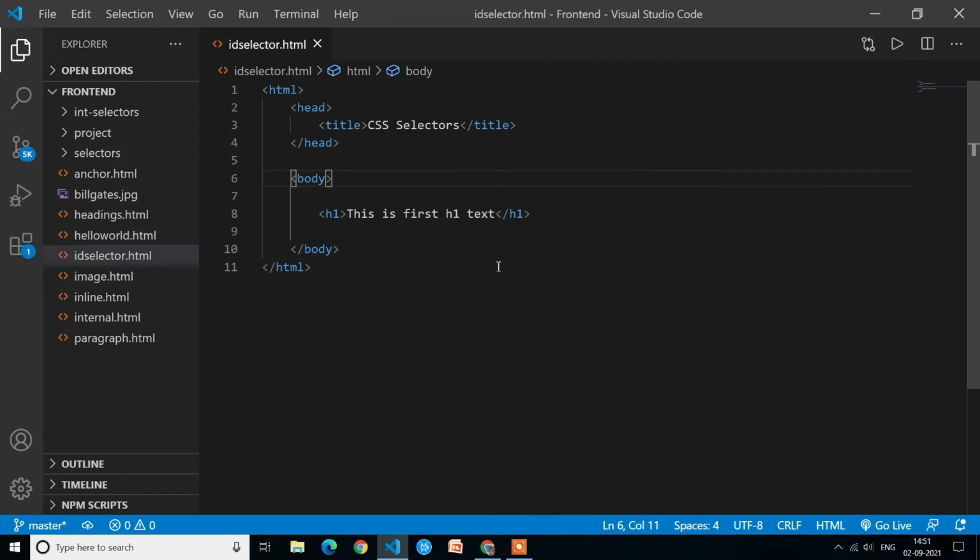id attribute is also similar to the class attributes, but there is only one difference. Class attribute is applied to many number of elements, but id attribute is unique. We have to apply one id to one element only. You cannot repeat the id to the multiple elements. Suppose for the first h1 I am going to write the id as x.